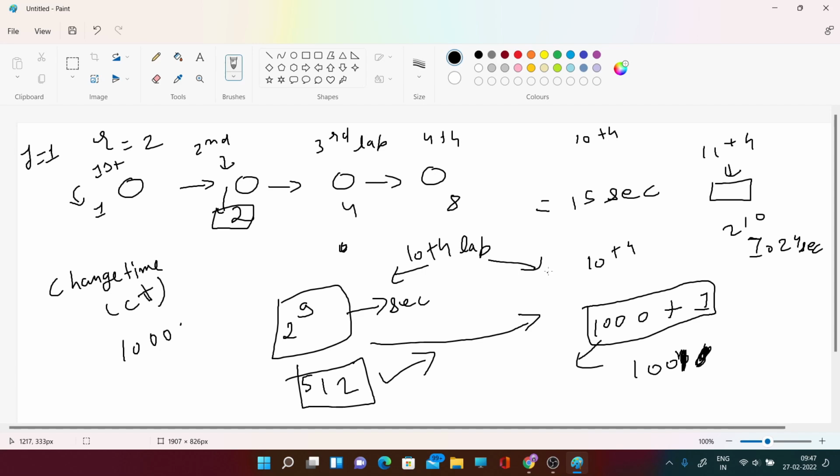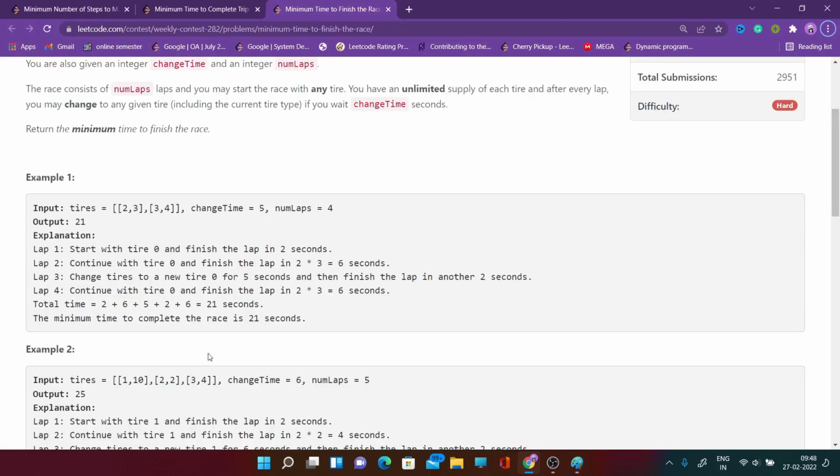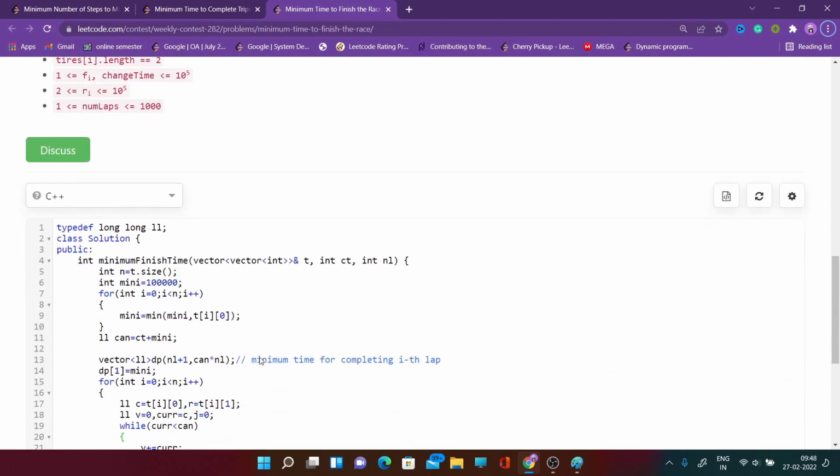So it is clear that if the current time exceeds my change time plus the minimum possible tire time, then using the current tire for that particular lap is not a good choice. It is clear. Okay. So this was the thing that I was explaining to you. Now let's see a bit of code so that you will come to know it better.